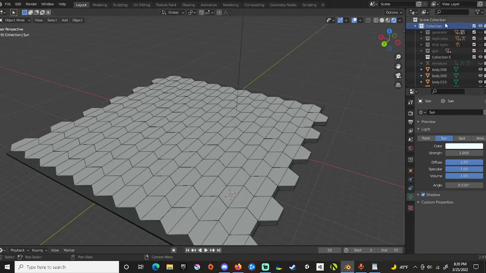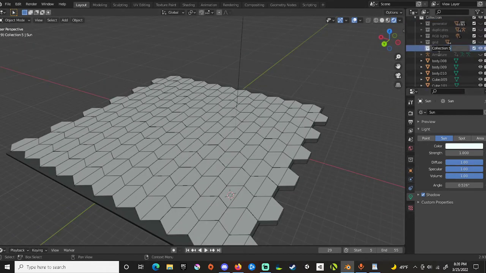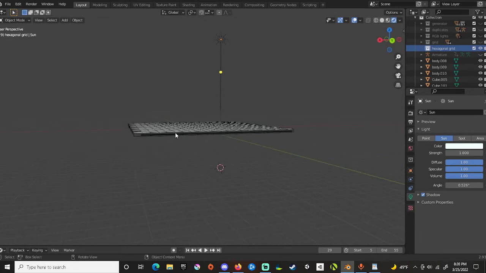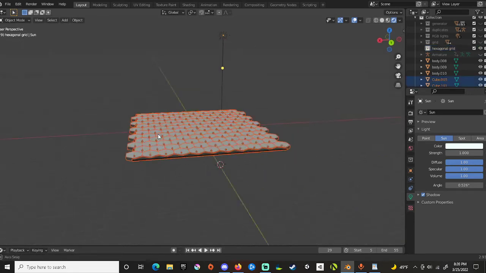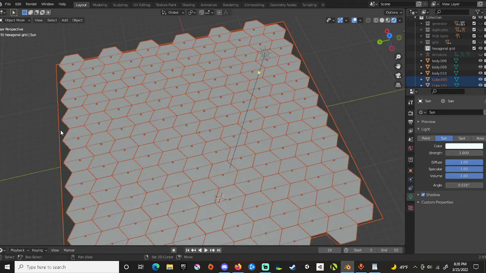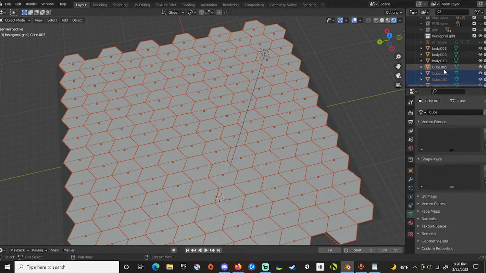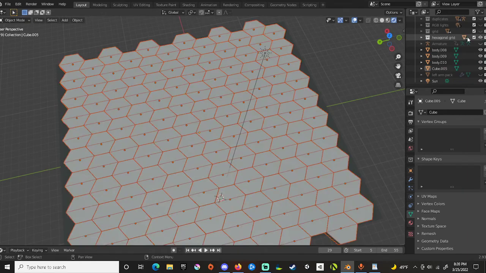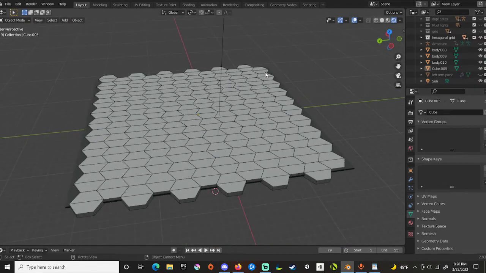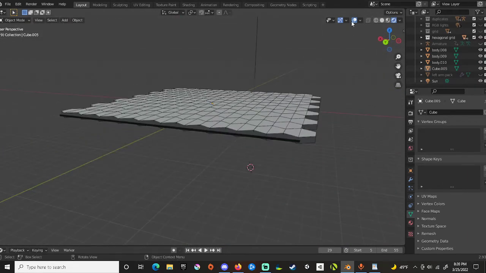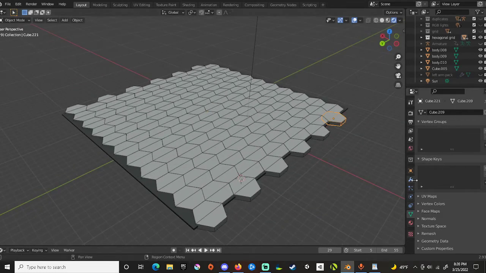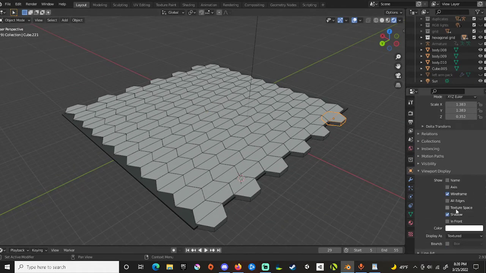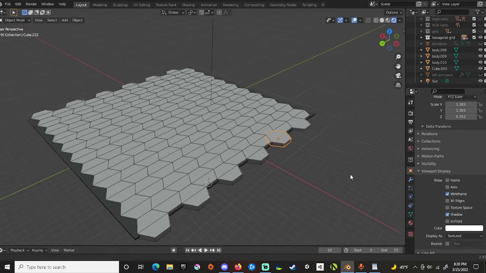Okay, so I'm going to create another collection, and I'm going to name it Hexagonal Grid. And then I'm going to take all of this, except the light and the plate, and drag them all into the hexagonal grid. And now if I want to, I can do this. Yay, more control. Also, it's going to be annoying, but I'm going to go in here and remove all the wireframes.